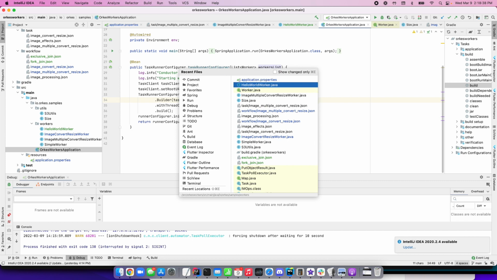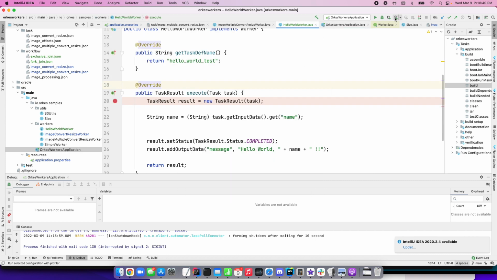So now let's actually run this thing in debug mode, and let's see what's going on with this. So let's bring this thing up.